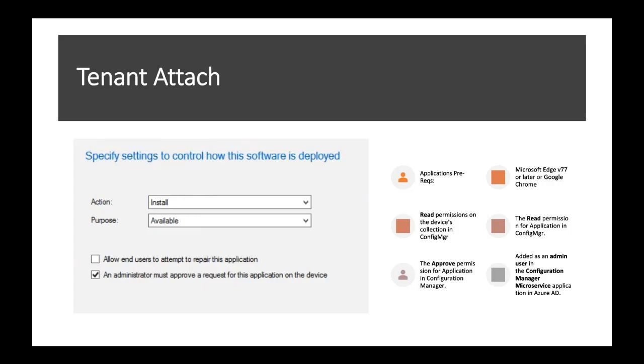Read permissions on a device's collection, for example. Read permission for the app. But when you are deploying out an application, this checkbox here, an administrator must approve a request for this application on this device, needs to be ticked when you create your deployment.